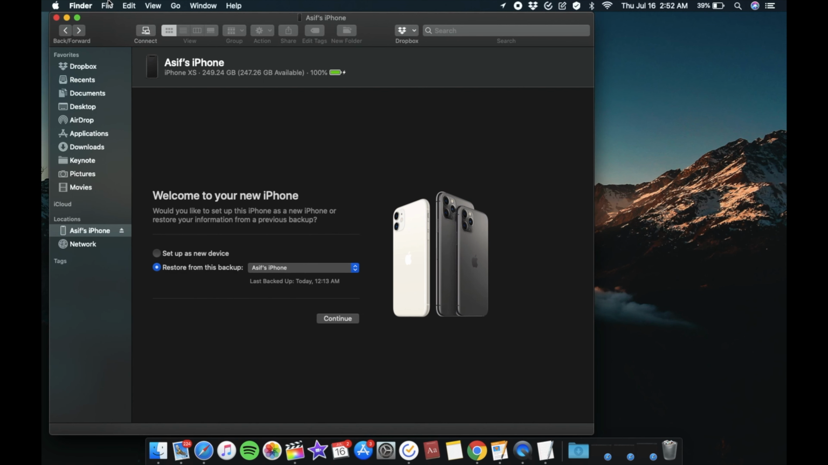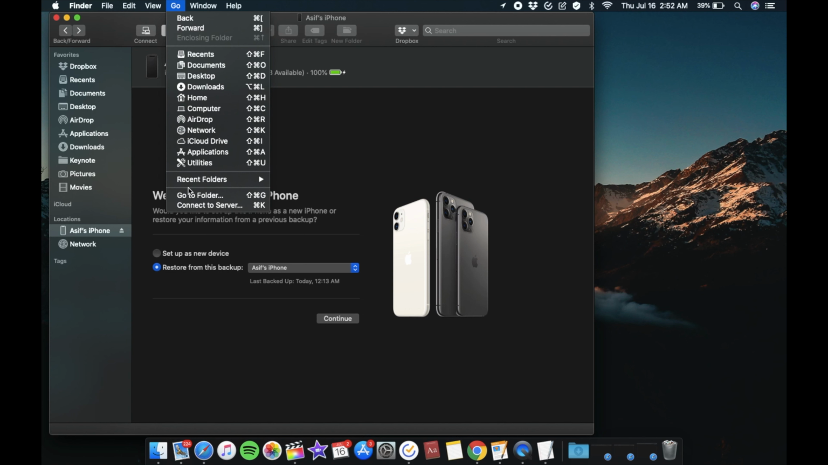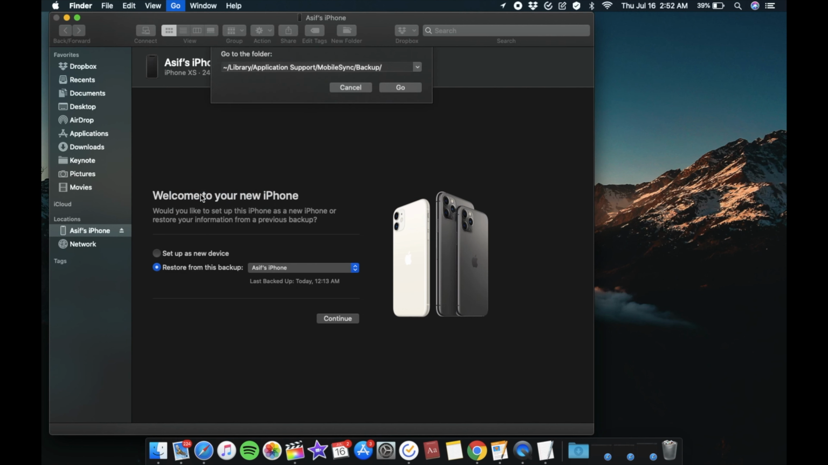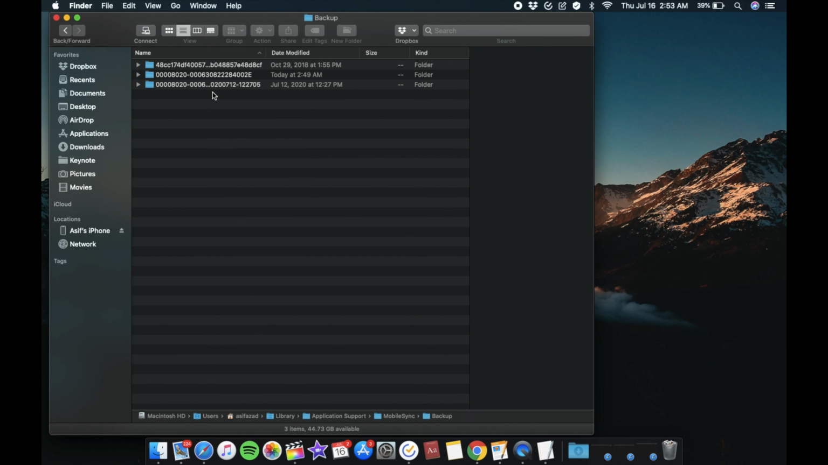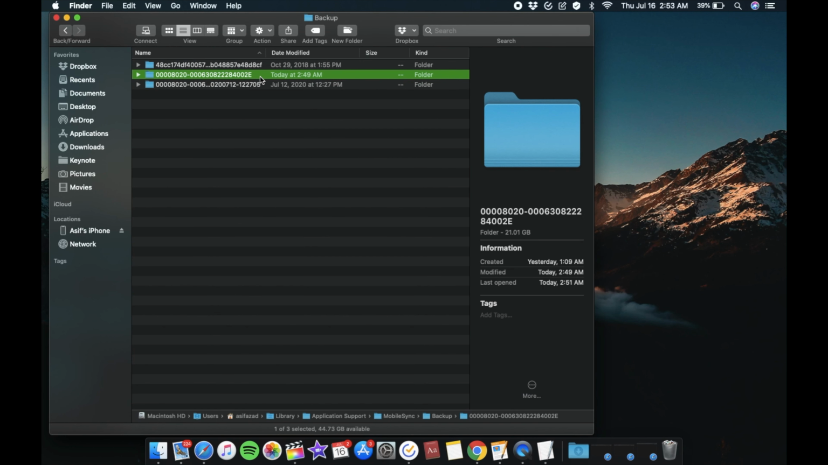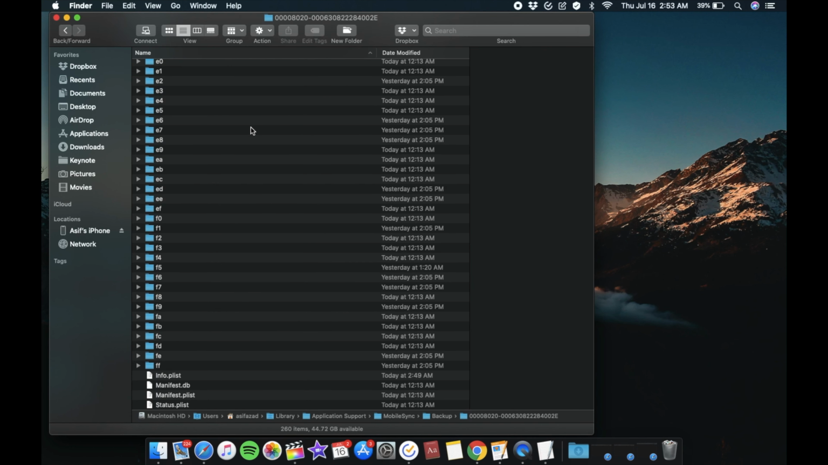To fix this, we need to go to Finder, then click Go at the top, then select Go to Folder. Then type in this for Mac and this for Windows. I'll post them in the description box below. And then select Go. So these are the backup folders. Make sure you select the folder from today.